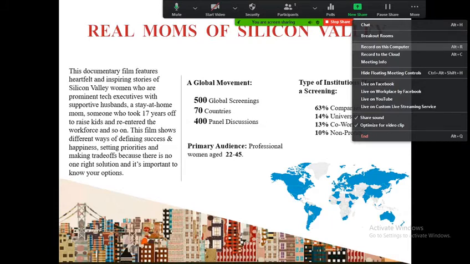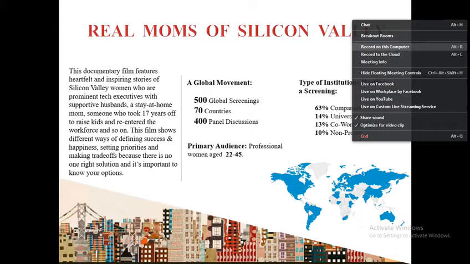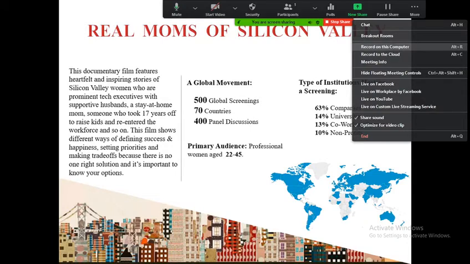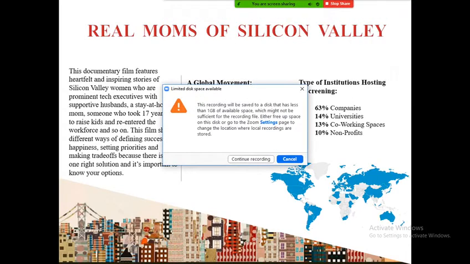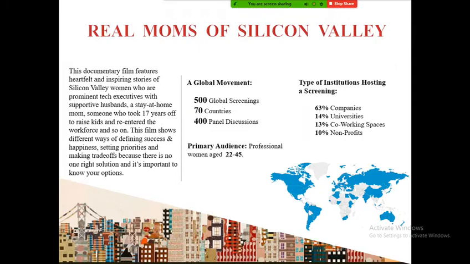I personally prefer to use record on this computer because it gives a better video quality, and it's also a safe option. Sometimes, in very rare occasions, recording to the cloud could make you lose your recording, especially if you face any connection issues while recording. So I would record on this computer and start recording. Now you can run your presentation in whatever way you feel.